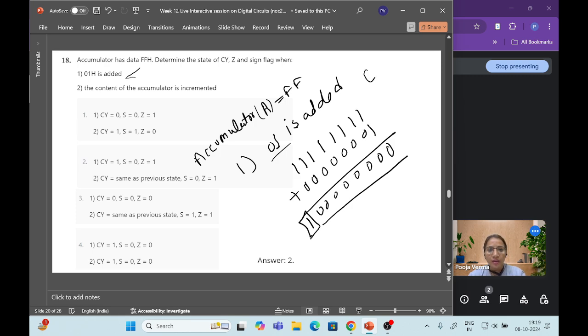So carry will be 1, right? Because the last carry is generated, and the zero flag is also set because all the content in the accumulator is 0. So that's why the zero flag is set. Now next one is the sign flag. What will be the sign flag? There is no negative number, so that's why the sign flag is 0.